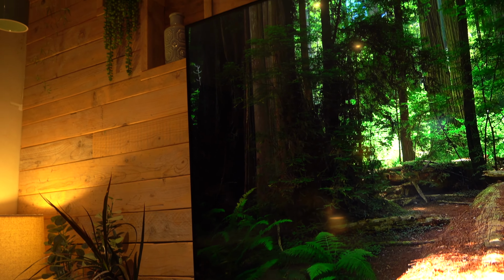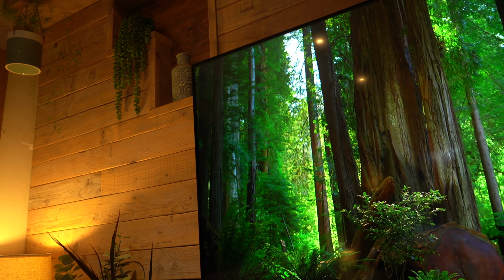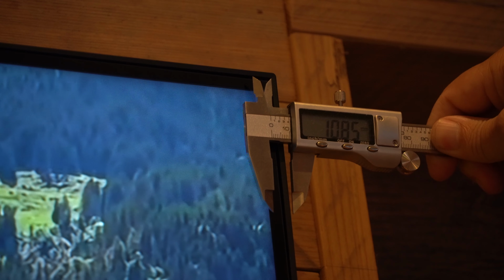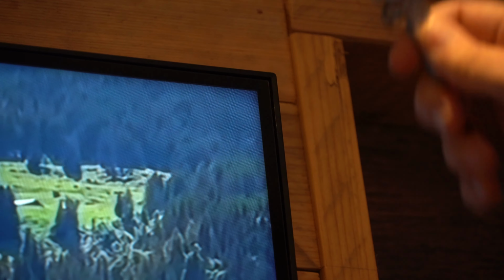Now, continuing on about the design, the bezels around the edge of this TV, they're not the thinnest that I've ever seen, but they're certainly not the thickest. They come in at a maximum of just under 11 millimeters, which I think is absolutely fine. And certainly when you're watching TV, you really don't notice it.